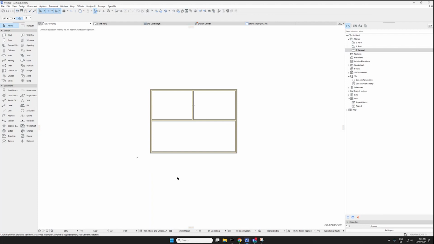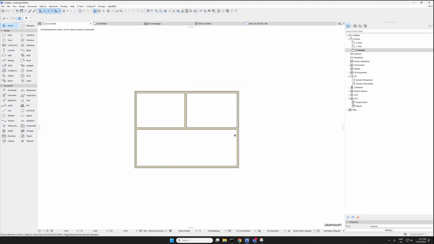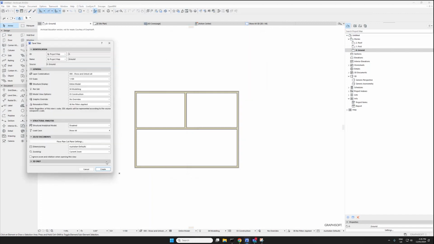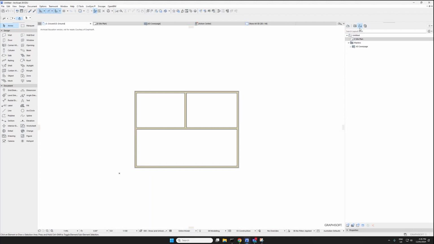Okay, so I want to save this exact view, and I've got my scale down here, and let's say the scale is 1 to 100. I can right click here on the ground and say save current view. Then I want to untick this, because whenever I open this, I want it to open in this view. So I'll press create, and then I'll go into my next one, which is the view map, and see it's appeared here.